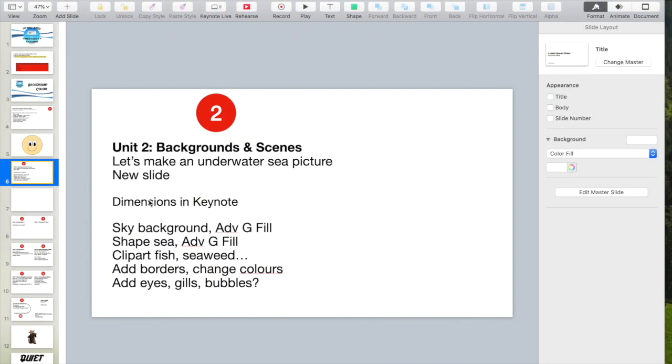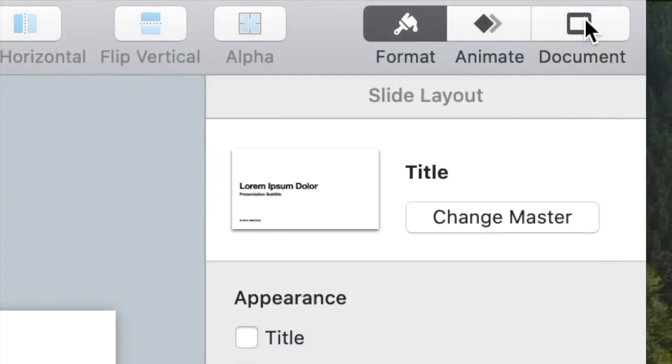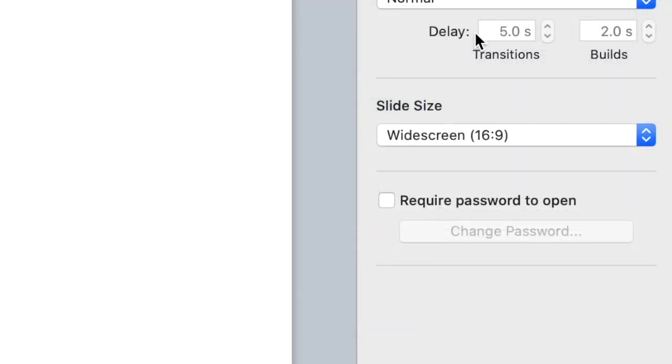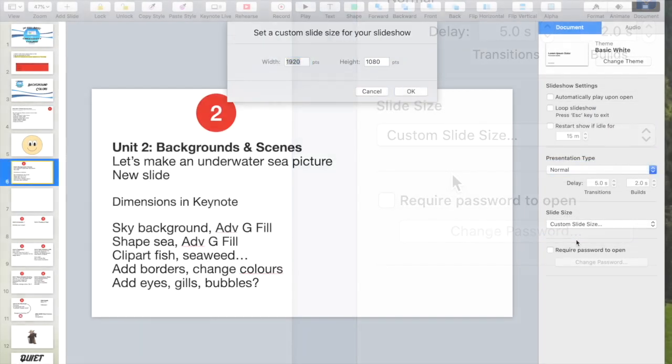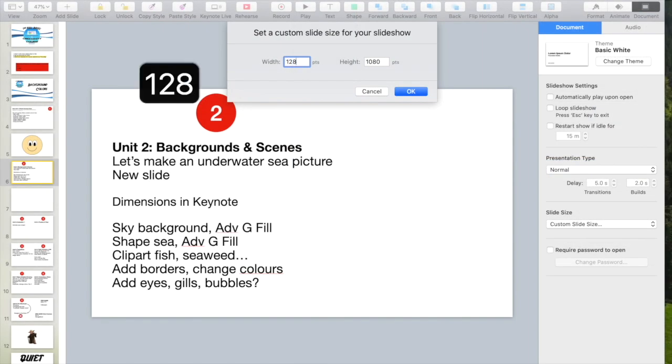Now the first thing we're going to do is check out the dimensions, because if we start making something, thinking maybe we're going to print it out or make a movie about it, we should make it probably, for a movie say, let's make it the dimensions for a good YouTube video, which I hope some of you will get to. Over here, we have format, animate, and document. In document, down here, we want to go to slide size and custom slide size. That's going to be 1280 tab by 720.